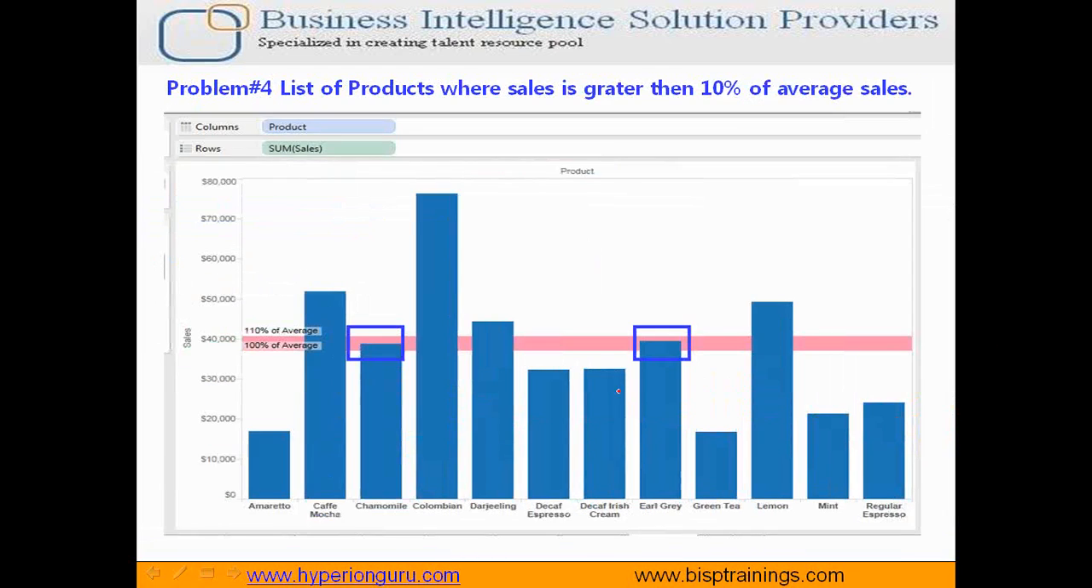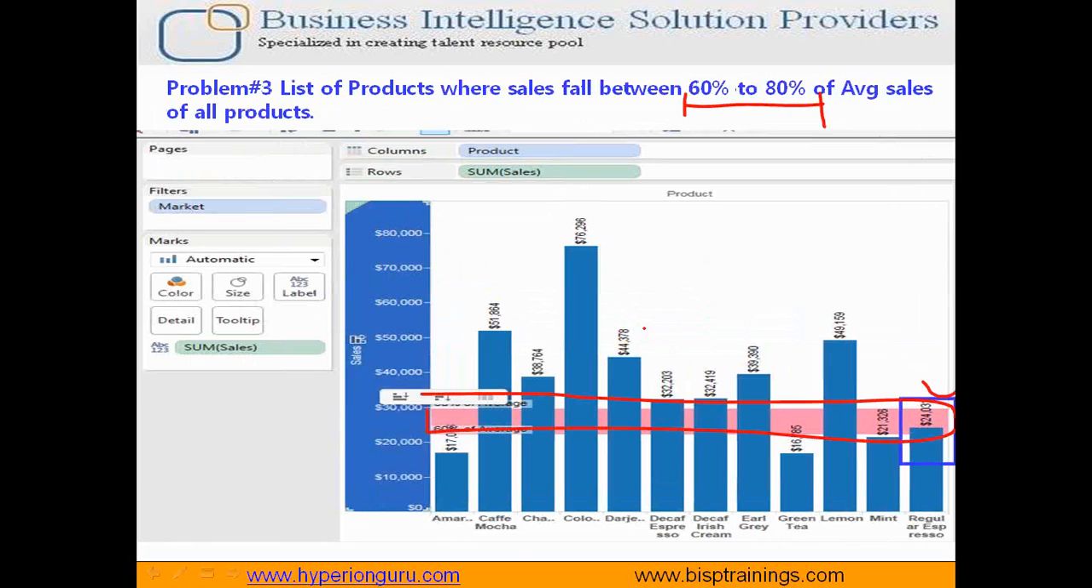And finally, in the fourth requirement, we would like to see only those products where sales is 10% more than the average sales of all the products. I see there are two products which fall in 10% more than the average sales. These are the basic analyses you can do through lines and boxes. Let's see how to do this.